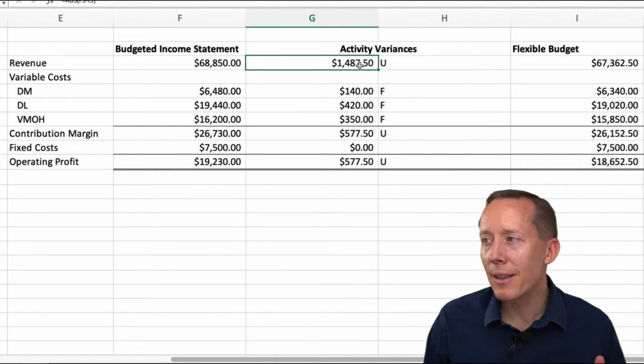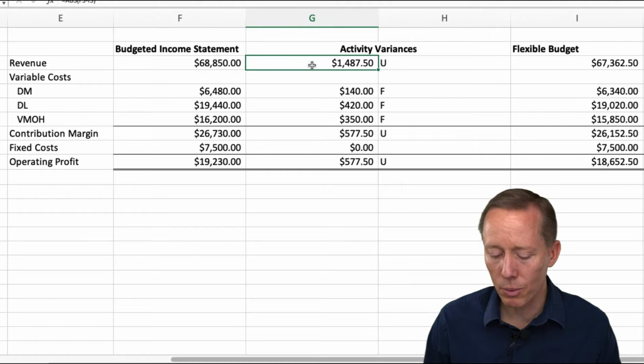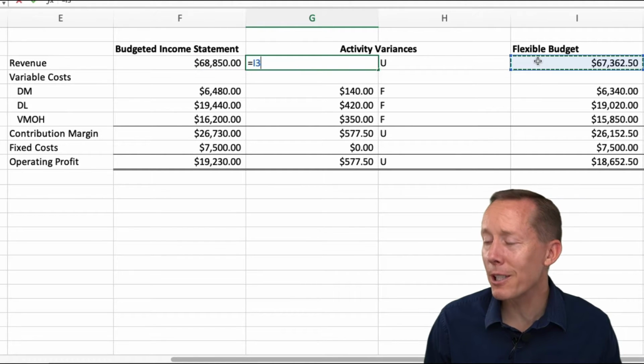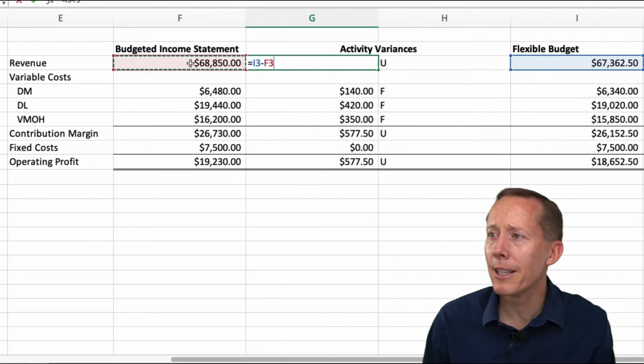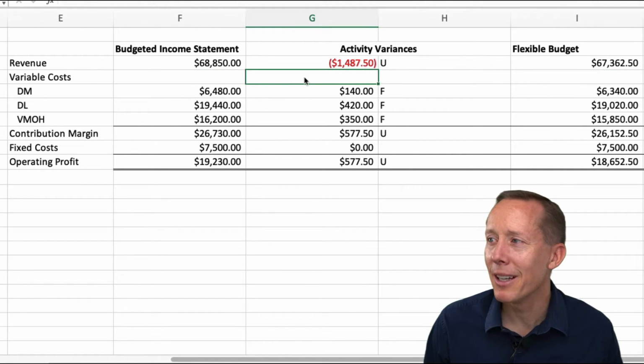Specifically, let's label unfavorable variances as negative numbers and favorable variances as positive numbers. The way we can do that is we can change the order in which we're subtracting numbers from one another. So for revenue here, since this is unfavorable, what I'm going to do is I'm going to take the flexible budget revenue and subtract from it the budgeted income statement revenue. Okay, so that's a negative number.